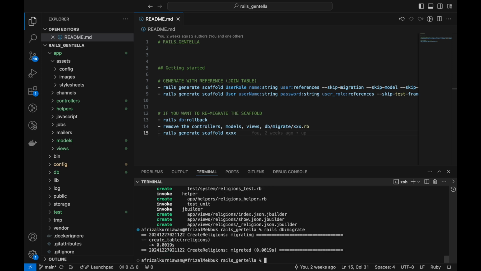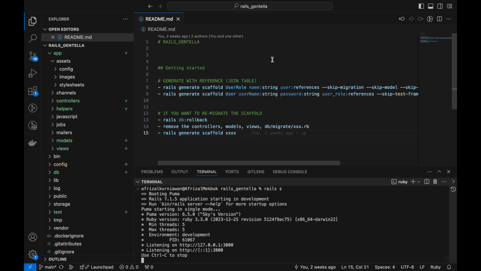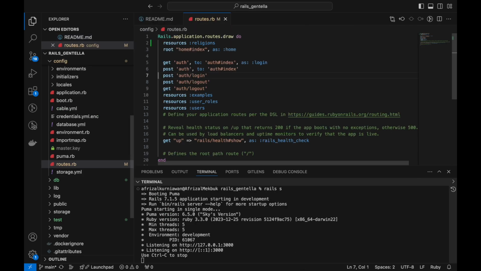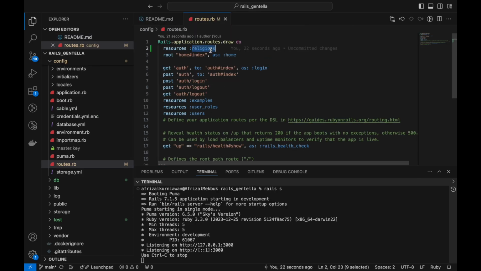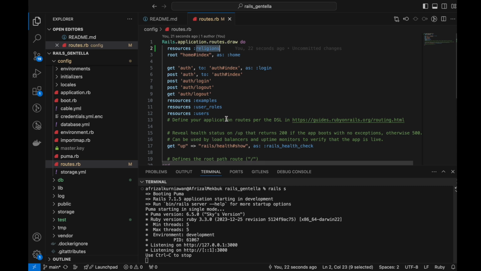After the system generates the files, you must migrate the table with the script rails db:migrate. You can run the application again with the script rails s or rails server.